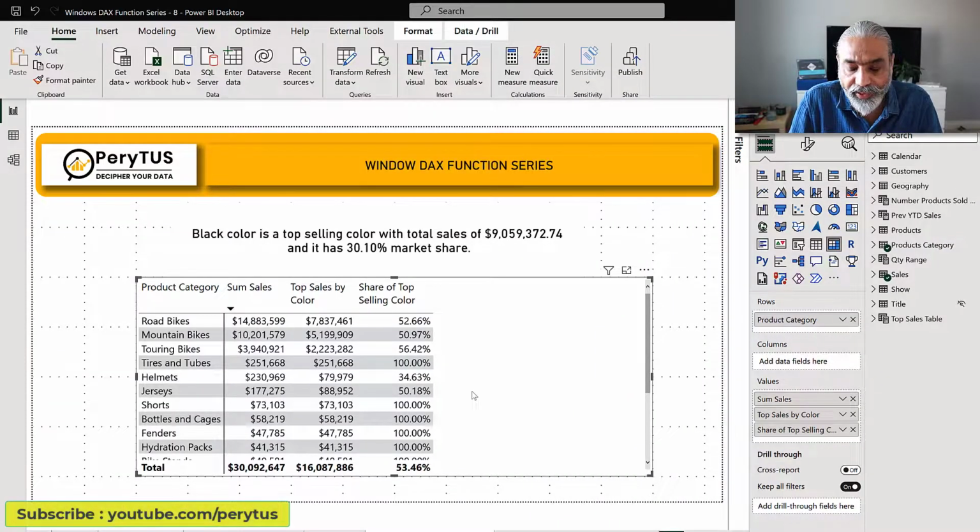So here in Power BI, in the previous video, what I showed is how to get the top sales by each category, the color which is top sold color, and then the share of the top selling color. Now this gives us the amount of the top selling color, not the name of the top selling color. If we want the name of the top selling color, we need to just get the name of the color from the index function. Let me show you how we can do that.